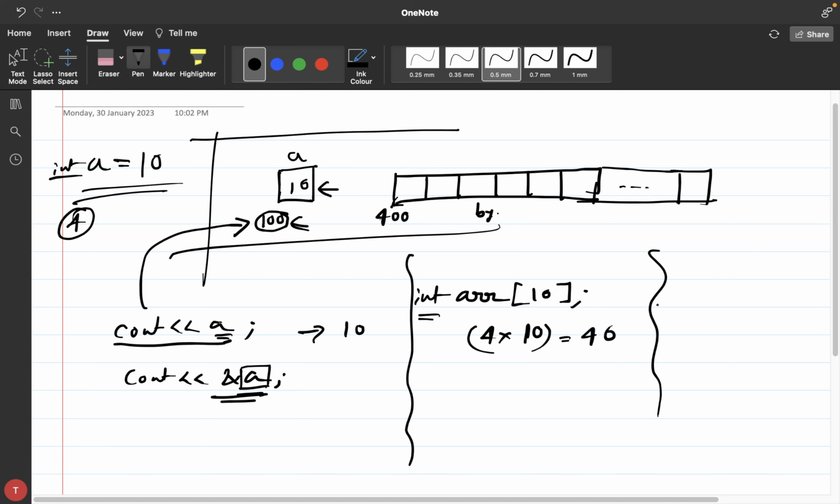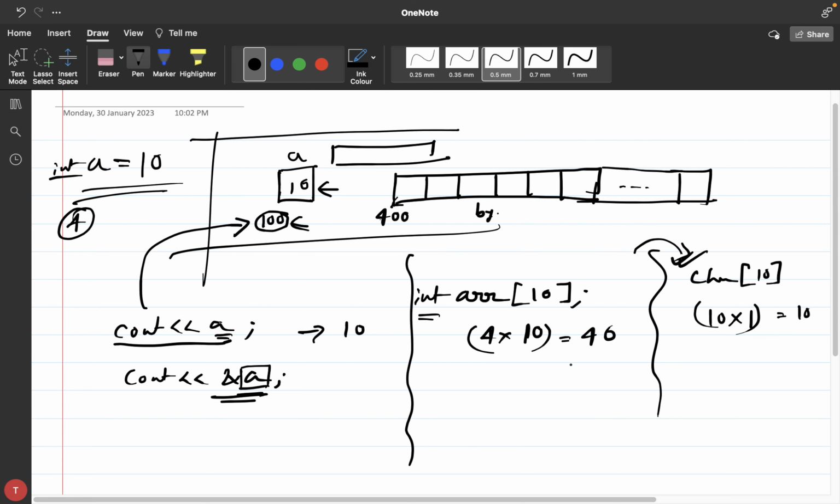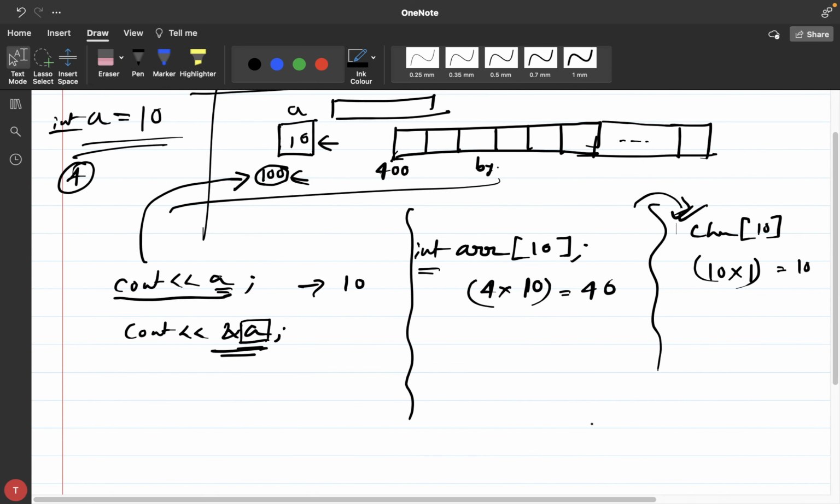Now, if we instead have a character array of 10 elements, how much memory will be allocated? As we have 10 elements and each character takes 1 byte, we will have 10 bytes allocated for our character array. And so on, if we create an array of float, again it will be 40 bytes, and that much memory will be allocated.